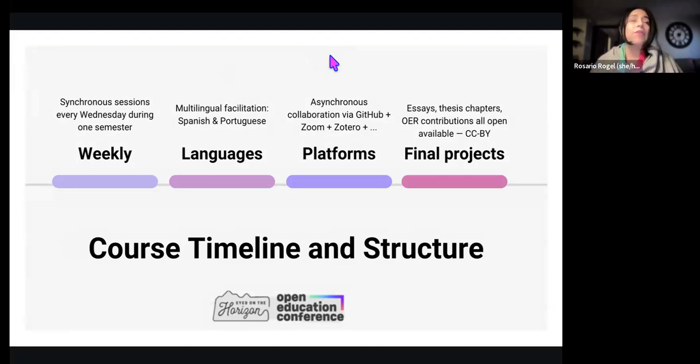Okay, we used a lot of platforms, but mainly asynchronous. For the asynchronous collaboration, for developing the OER, we made it in GitHub, and we use Zoom, of course, and Zotero, among others that I'm going to explain later on. And the final project for the students was to write essays or thesis chapters or OER collaborations, all open and available with Creative Commons licenses. The thing that I'm going to present today is the OER collaborations that the students developed all together.